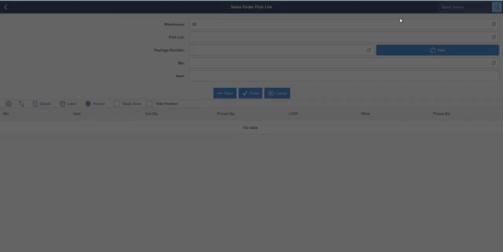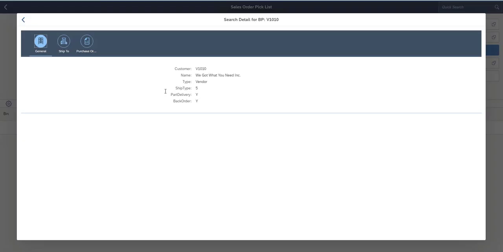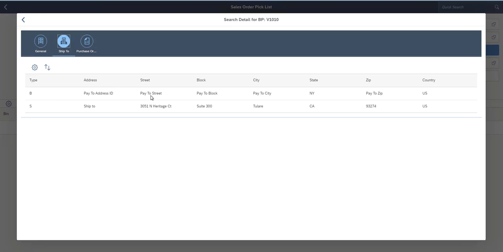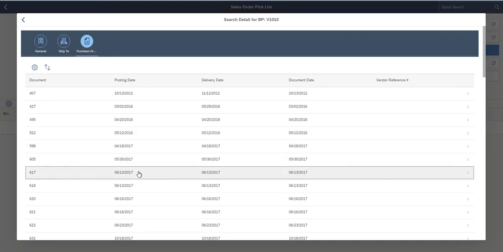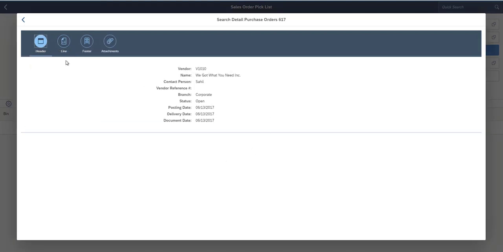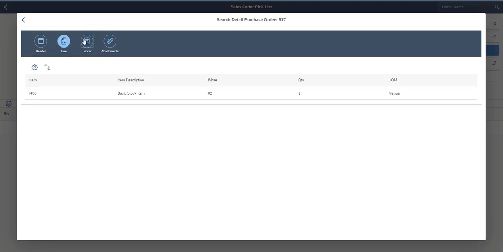in the Quick Search. If we pull up a vendor, let's say, similar general information and ship to information, but we also then have purchasing information instead. So we've got purchase orders to look up instead of sales orders. And again, if I click on one, it will open up the window, and now I will have all the different information, header, line, footer, everything I need to review this document's data right here inside of my Quick Search.